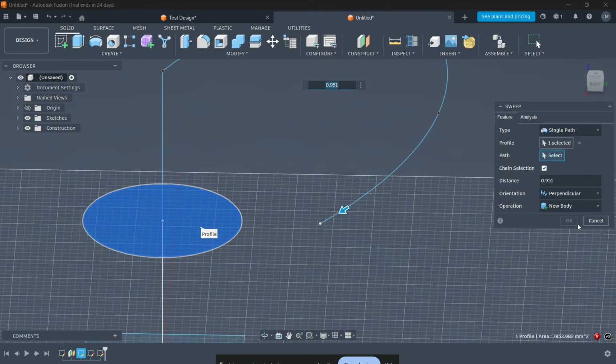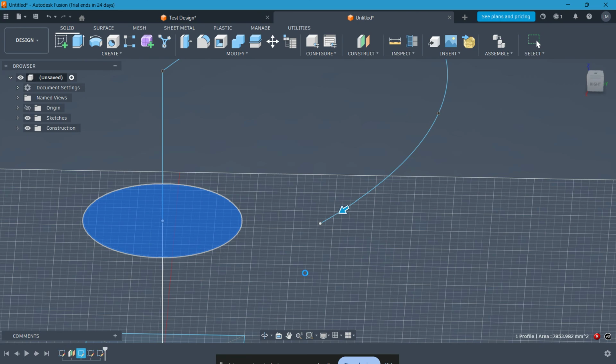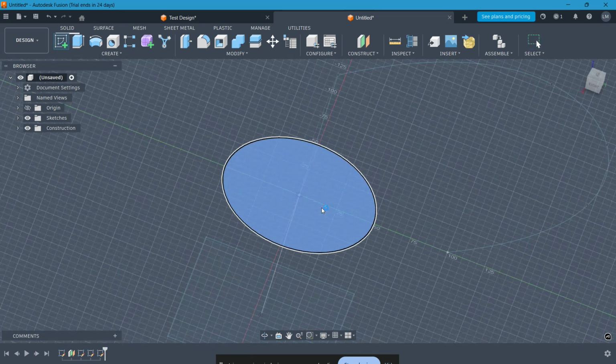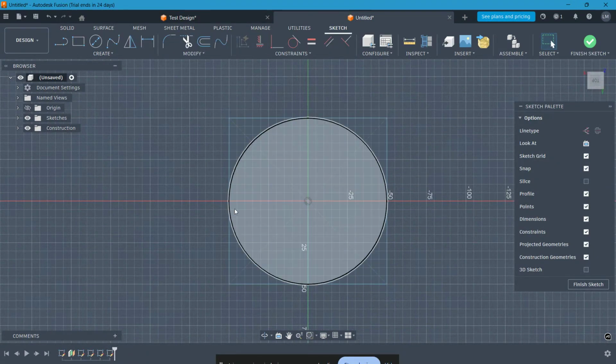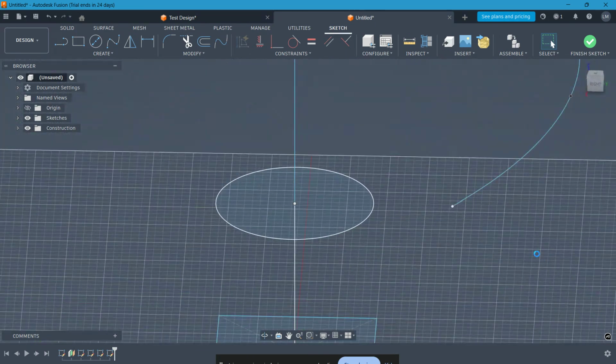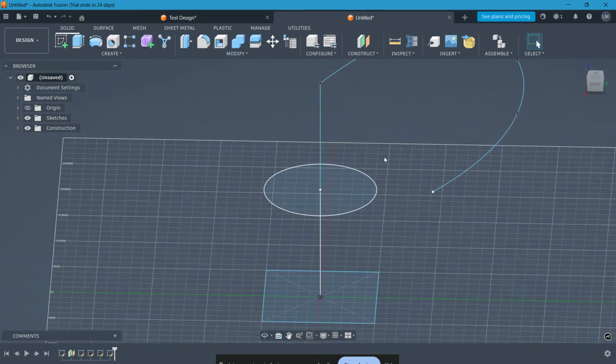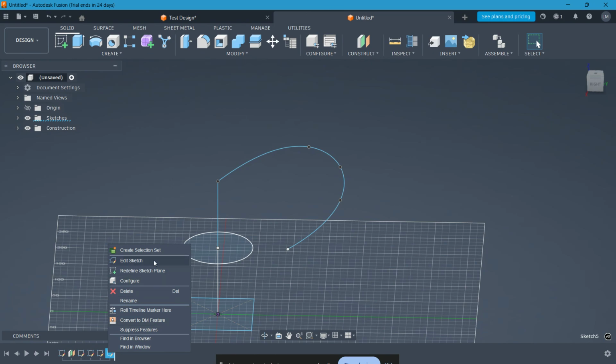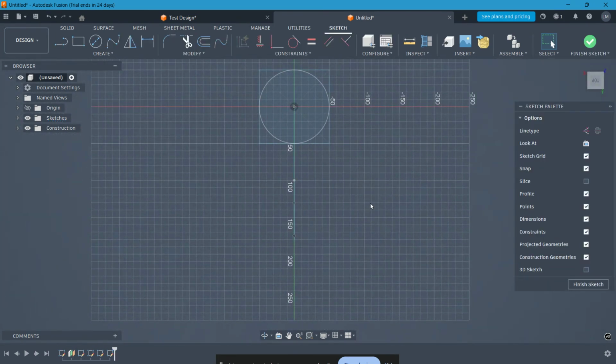First, check your profile. Go into your sketch and make sure it is fully closed. Look for gaps, overlaps, or extra lines and clean everything up. Second, fix your path. Make sure it's a single continuous curve. If needed, use constraints or redraw the path so everything connects smoothly. Third, reduce the profile size.